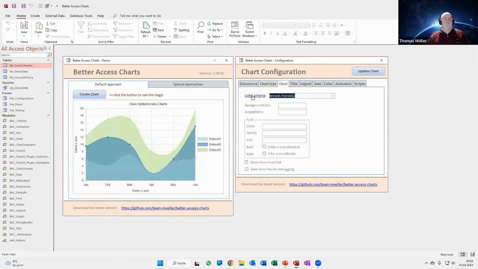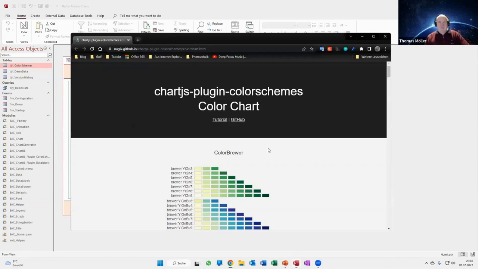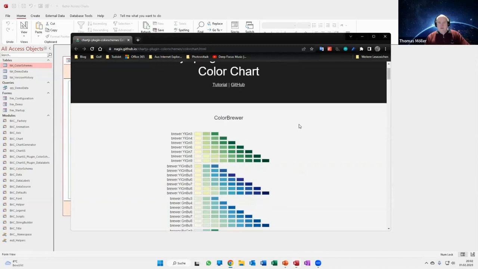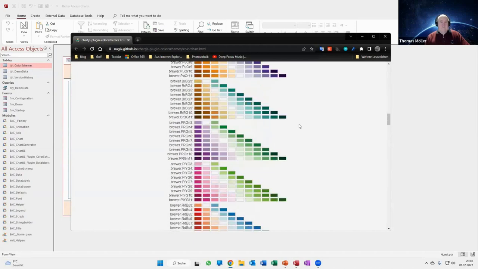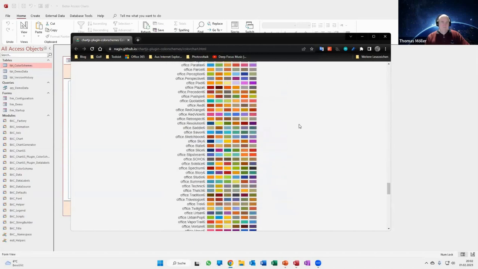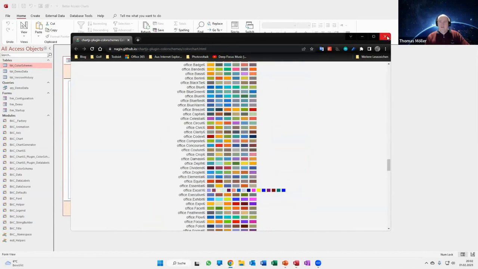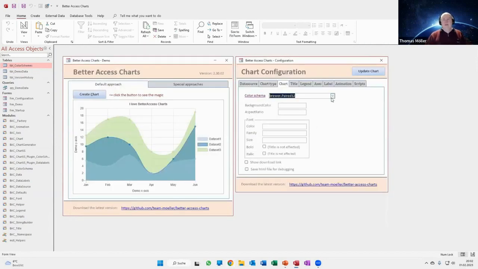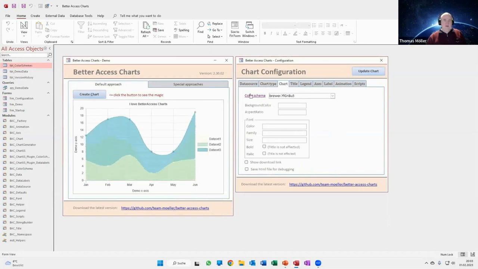On the chart level, I told you about the color schema and my problems with defining colors. And I found a plugin, and I think this guy has implemented, I think, 400 or 500 different color schemes. And they all have a name. And you can reference this through my demo database, and yes, we look for another color schema, update the chart, and here it is.